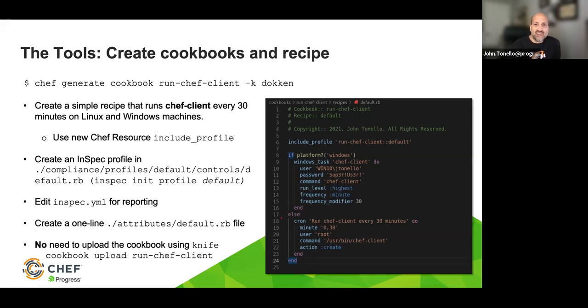One of the things that you'll see is this new include_profile Chef resource, and I'll talk a little bit about that in a few seconds. Other things remain similar. If you've been using profiles in the past and compliance, you still have an inspec.yml file, and you still have your compliance profiles and controls that are stored. The difference, though, is now they're all part of the cookbook and they're not separate.